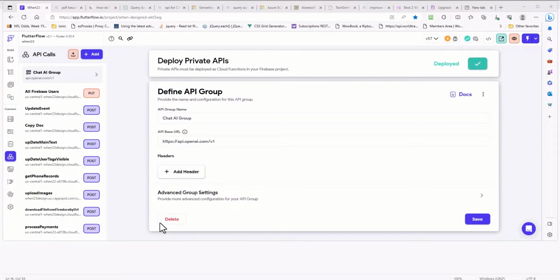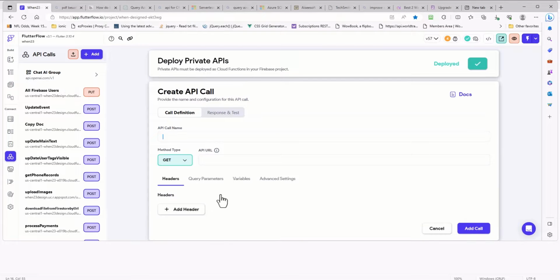Okay, I'm in FlutterFlow now, and we're going to go to this symbol over here, which is the API calls, and we're going to add a new call, not a group, just straight in there. And we're going to get a blank page like this.